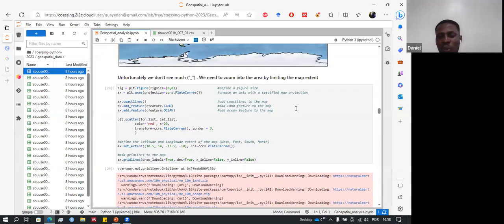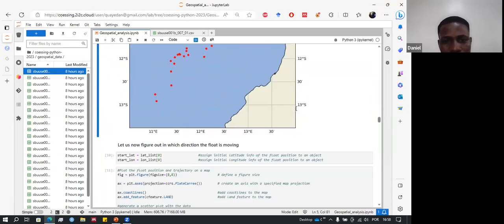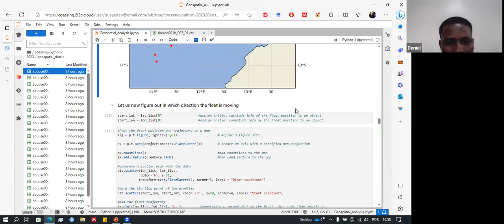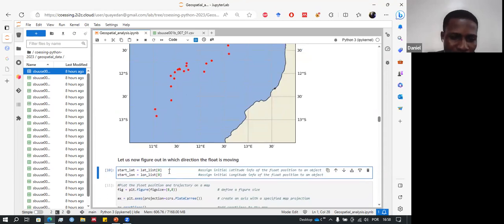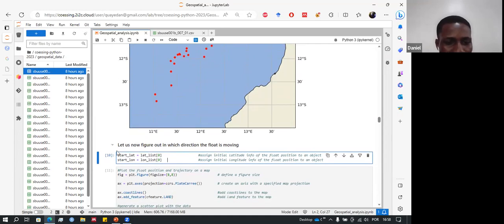Okay, so we plot the position data, right? Next up, another interesting thing we could do is try to figure out where the float was when it first came up, kind of like a start point, its first point where it sent data. If we want to do that, we can index the first value in the list of latitude values, and the corresponding first value in the list of longitude values. So that's what we do here.